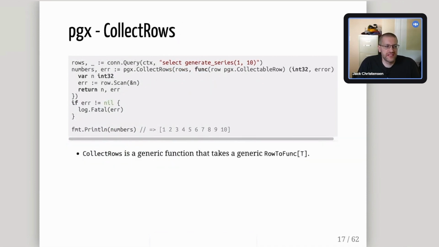What we prefer instead is the CollectRows function. So CollectRows is a generic function that takes a generic function of row to func, and we pass in a function that returns the value that's going to be accumulated for that row and an error if something went wrong. So the implementation here, what we write is pretty simple, and what we end up with at the end is a slice of integers.